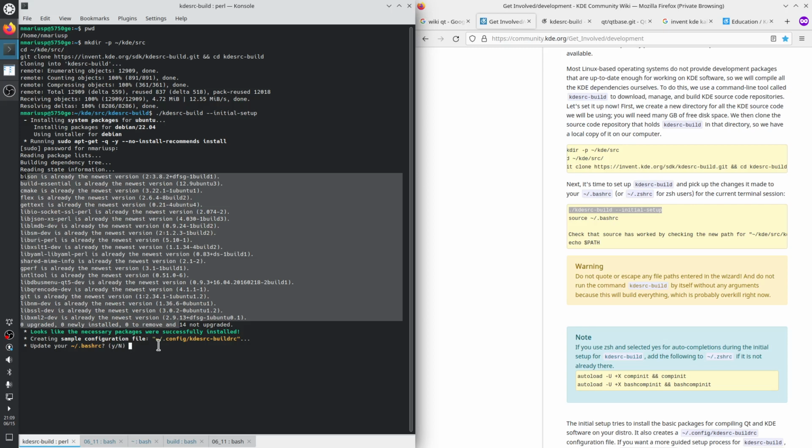So again, kdesrc is just two things: the tilde/kd directory and the tilde/.config/kdesrc-build-rc configuration file. It asks me if I want to update bashrc. I'm going to go yes. And it created a sample configuration file under .config/kdesrc-build-rc. I'm not sure why it didn't ask some questions.